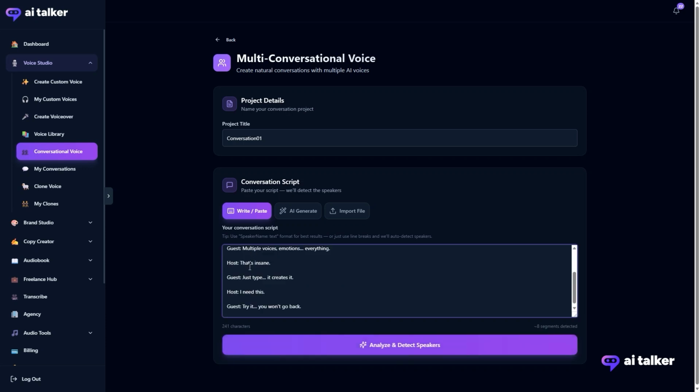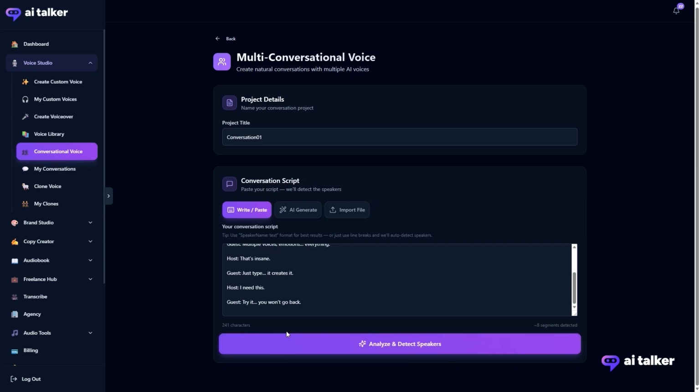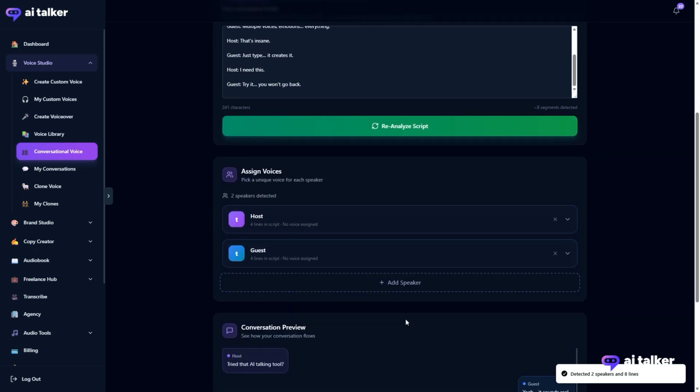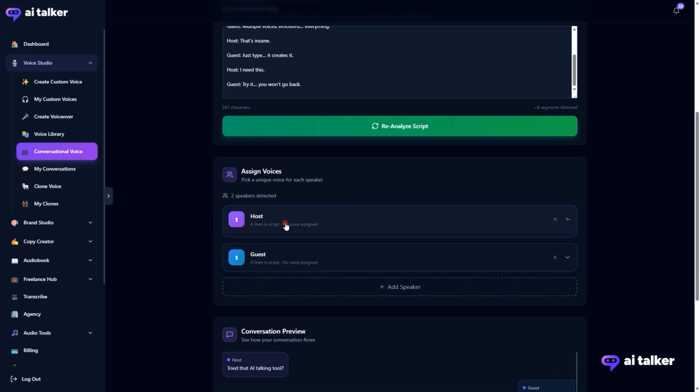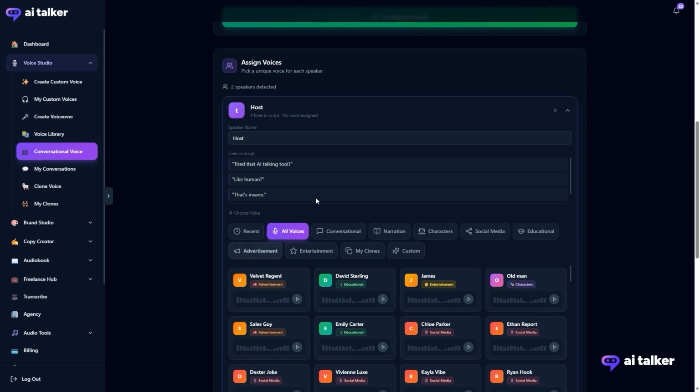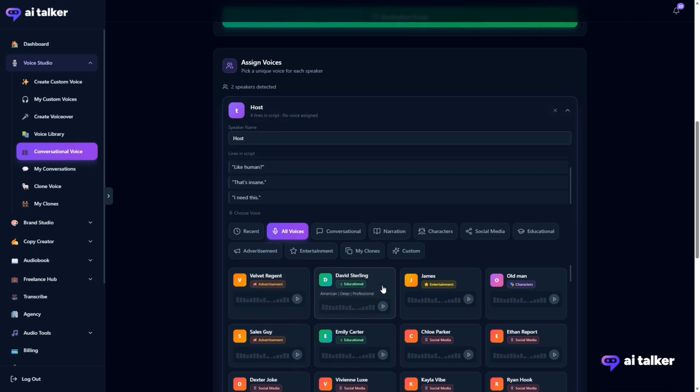I'll just copy-paste my script. Ensure to mark the speakers. Now click on Analyze and Detect Speakers. The AI reads through the entire script, identifies each unique speaker, figures out who is the host and who is the guest, and assigns different AI voices to each one automatically.